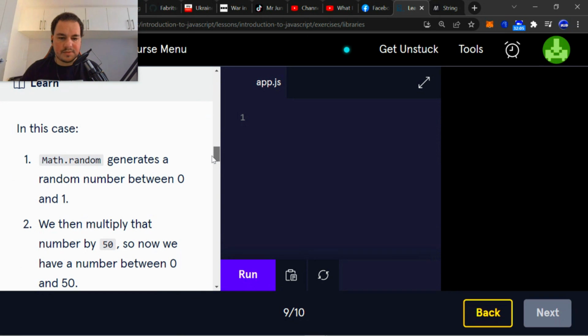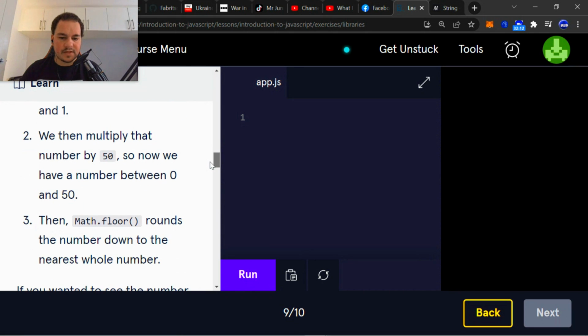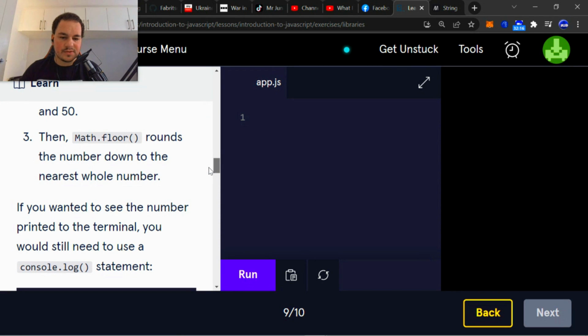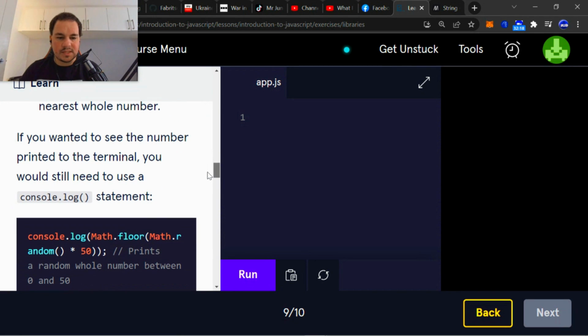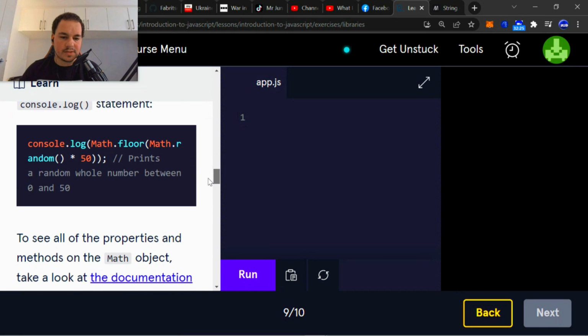So Math.random generates a random number between 0 and 1. We then multiply the number by 50. So now we have a number between 0 and 50. Then Math.floor rounds the number down to the nearest whole number. If we wanted to see the number printed to the terminal, you would still need to use a console.log statement.